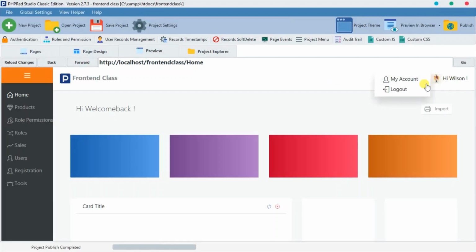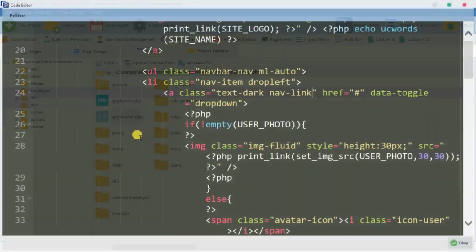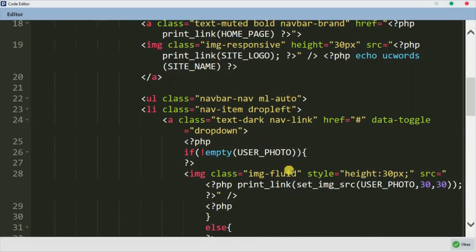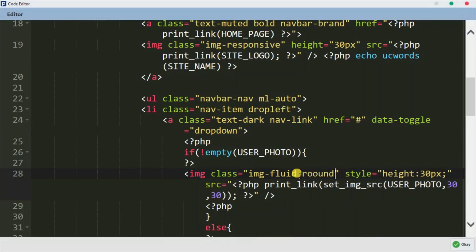So that's it. We have our drop down, and when we click on it, as you can see, we have this large shadow at the back of it, and there's no border around it. So the next thing we want to do is to style our IMG here. We want this IMG to be rounded. By default, PHPRad gives us a 4-cornered IMG. We are not going to remove it, but we are going to add something to it.